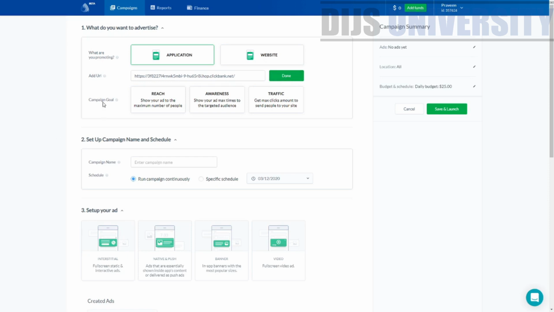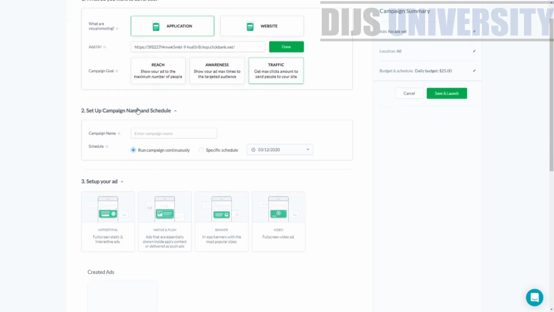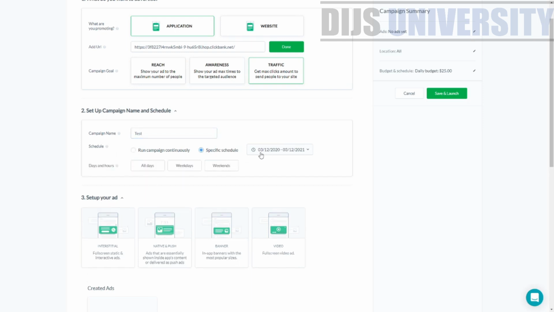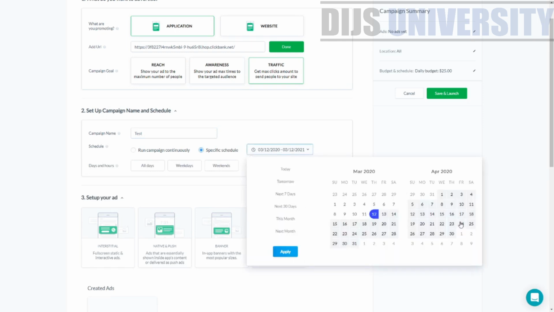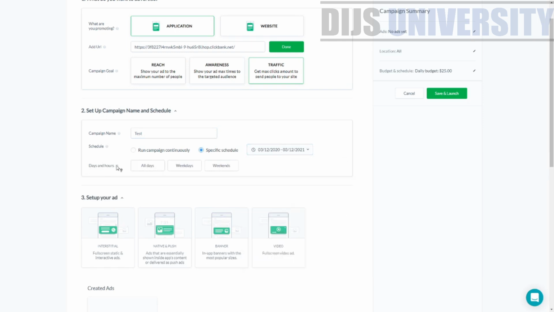The next thing is, what is your campaign goal? Is it reach? Is it traffic? Is it awareness? We want traffic, and then set up a campaign name and schedule. It's a test campaign, run campaign continuously. We don't want to set a specific schedule, but you can set a custom schedule over here if you want to: what days they run, only weekdays or weekends or all the days, and this kind of stuff.